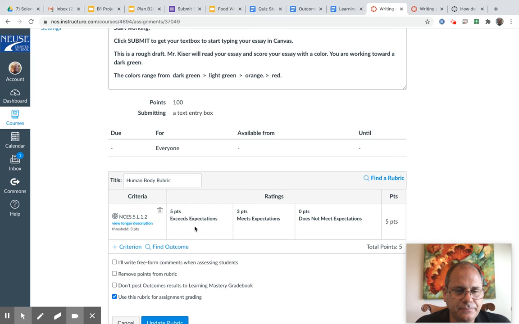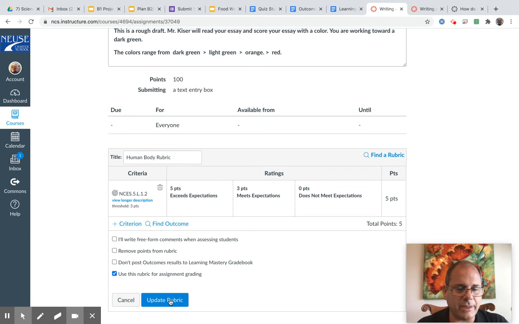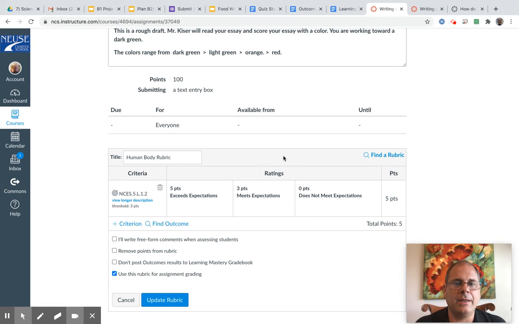So when I do this, when you go to grade something in Speed Grader, you can just click the box that corresponds to their writing. So if they just meet it, you can just click that 3-point box. It'll automatically put a 3 in their score, and then you can move on to the next student. You don't have to actually click this and then click that. You just do one click into the rubric, and it'll automatically put that score in the score box. So let's use that. Use this rubric for assignment grading. Update rubric. All right. And leave different. Okay, cool.